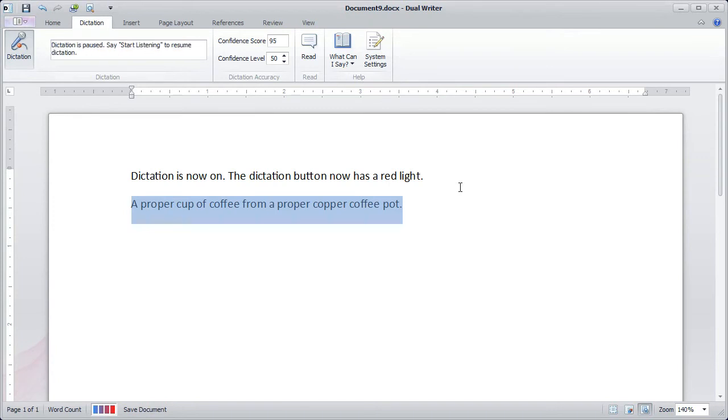So when Dual Writer is reading, you can follow along, and it's a great tool for making sure that you haven't left out any words or that your ideas make sense.